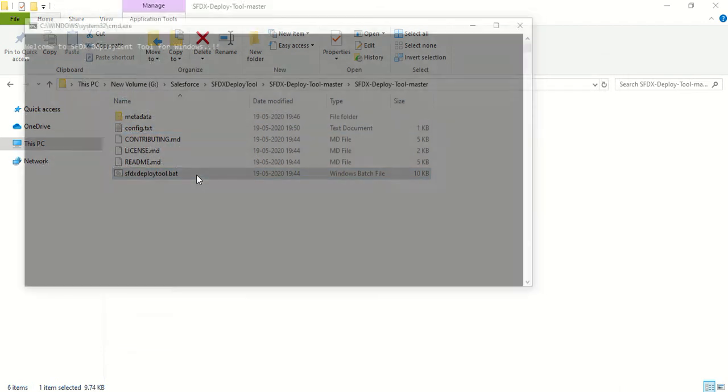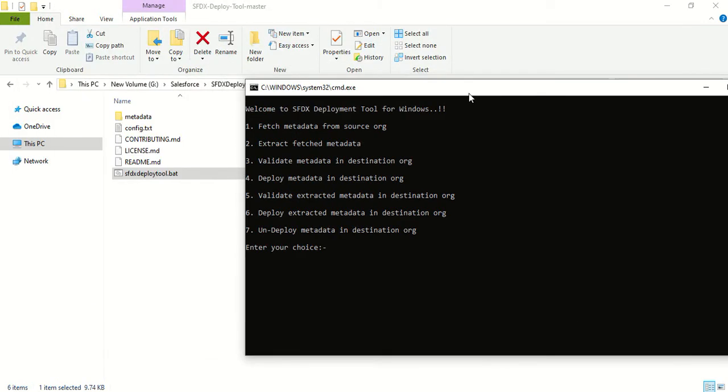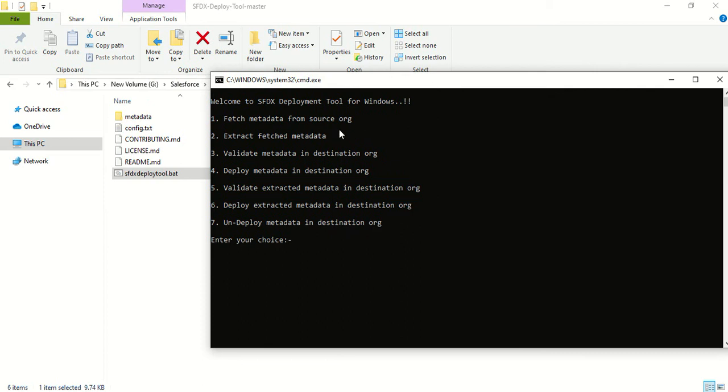So I can directly open the tool again. I'll have a menu which says fetch metadata from source org, extract fetched metadata, validate metadata, deploy metadata, validate the extracted metadata, deploy extracted metadata, or undeploy the metadata, right? So I have 7 options in here. Let's execute the first option, which is fetching the metadata from the source org.